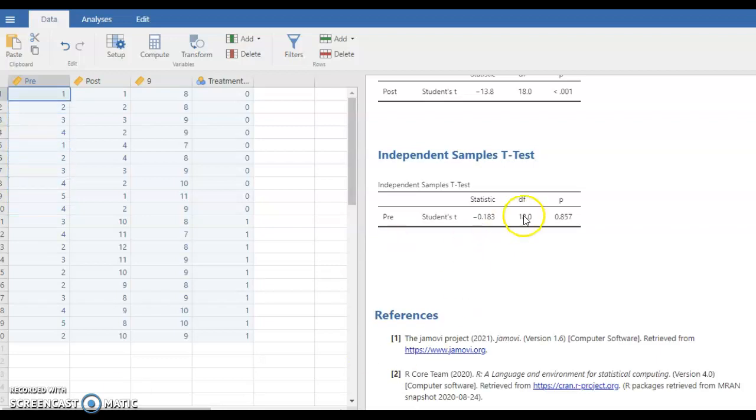Okay, so that changed our data over here. So now our P is not significant at 0.857. You do not want your pre-data between your two groups to be significant. That means that your groups are not homogeneous, and we want homogeneous groups in the beginning, otherwise they're not the same essentially. Okay, so then we can do the same thing.